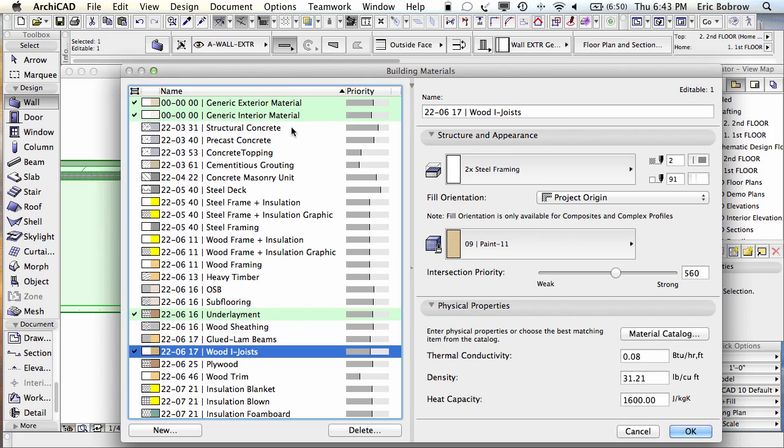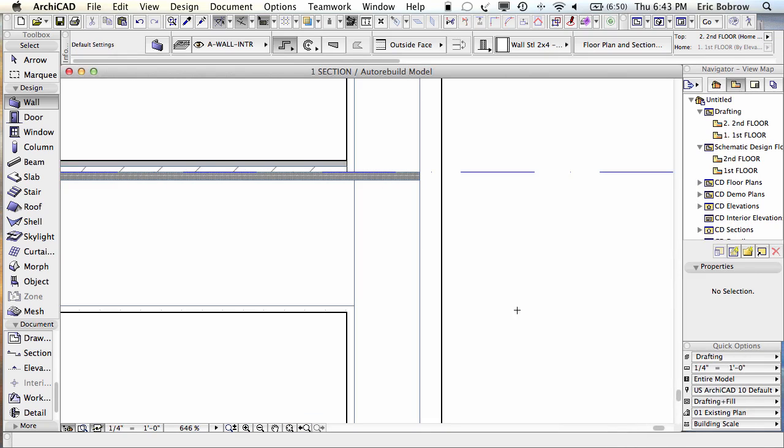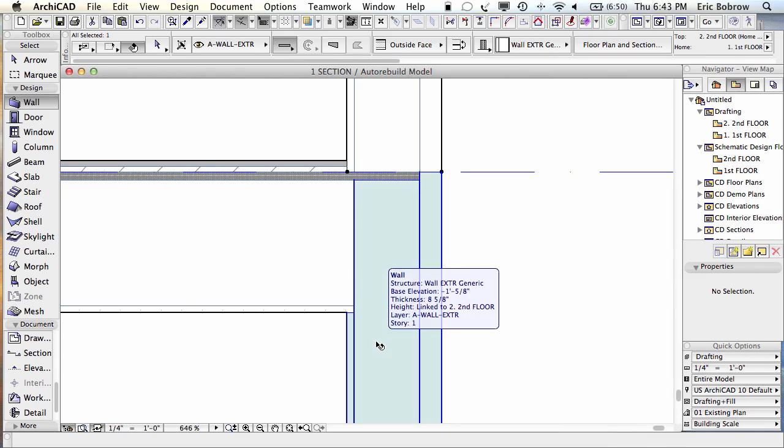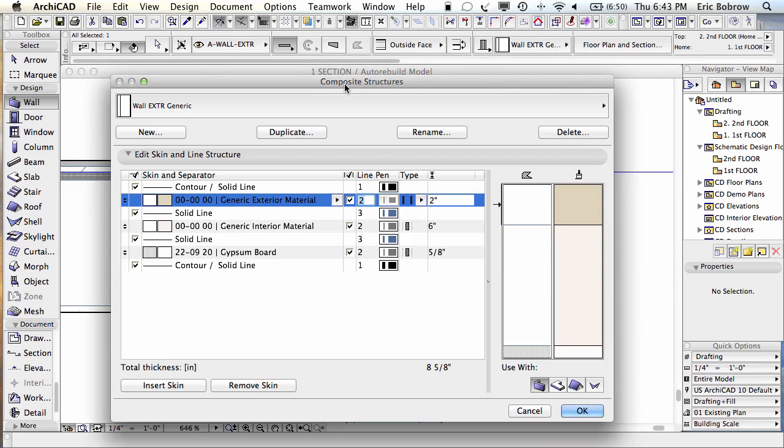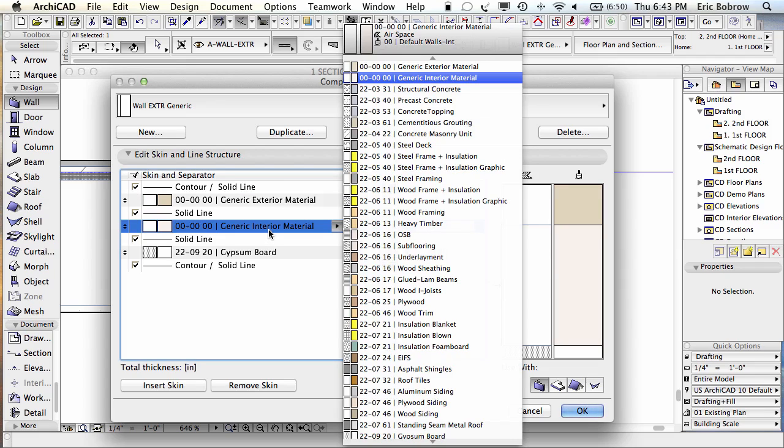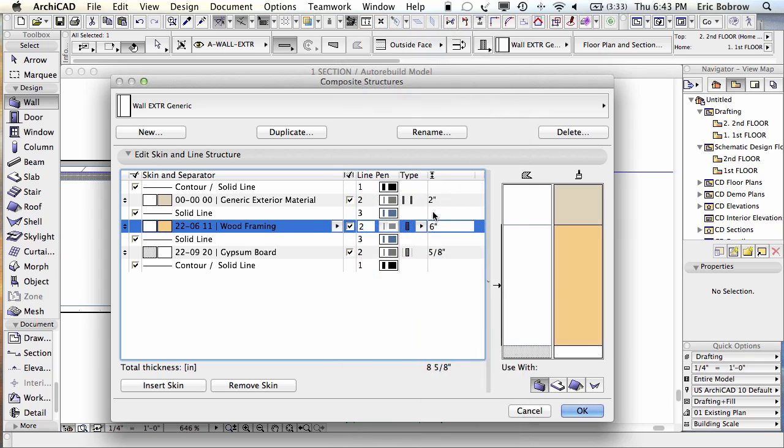Now we could change the interior material to be lower, and that would work, but what I'd actually prefer is to be specific about this. I'm going to take this wall and do my shortcut for editing the composite and change the generic interior material. Instead of being generic, let me choose to make it wood framing, for example. And if I do that, you see it has a material if any part was exposed, but it also changed its priority level.